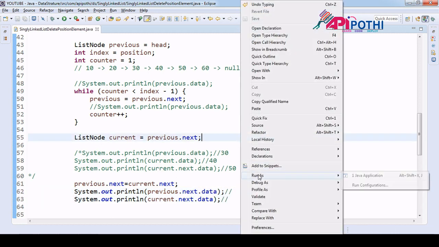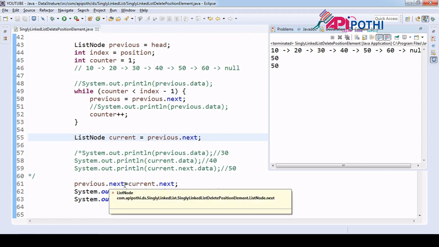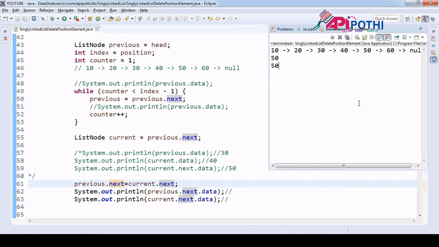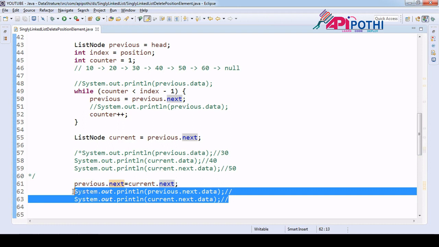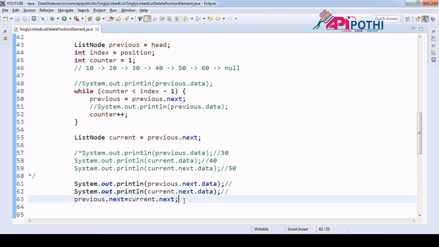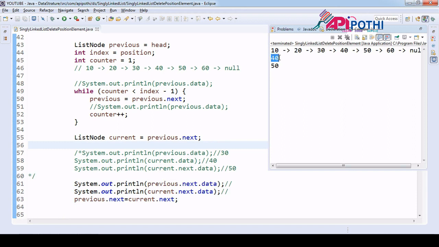Now if you run, right click, run as Java application, you will see 50 and 50, right? previous.next is giving you the 50, and current.next is also giving you the 50. That's the reason, because I am assigning it here. So if you comment this and print it here, since I am just assigning it here, the value got overlapped. Print it here, see 40 and 50.